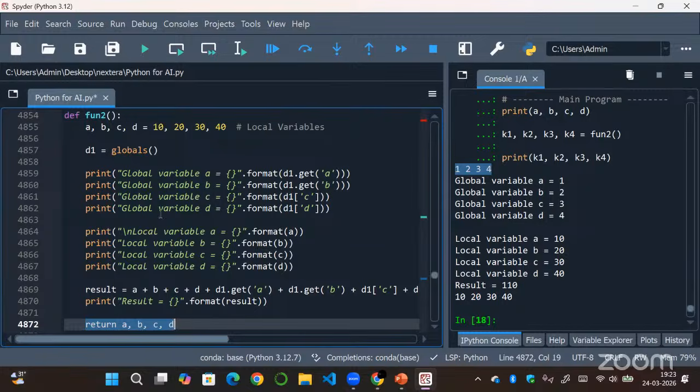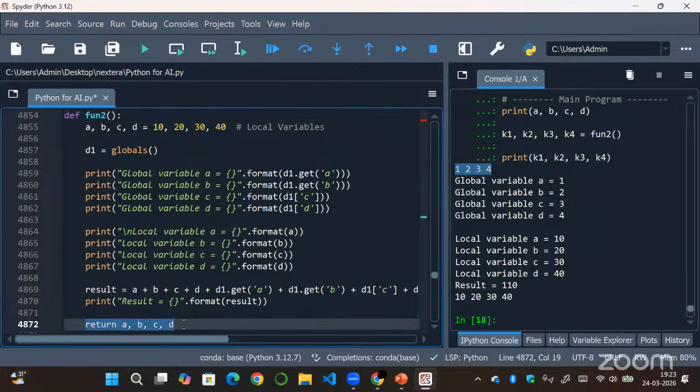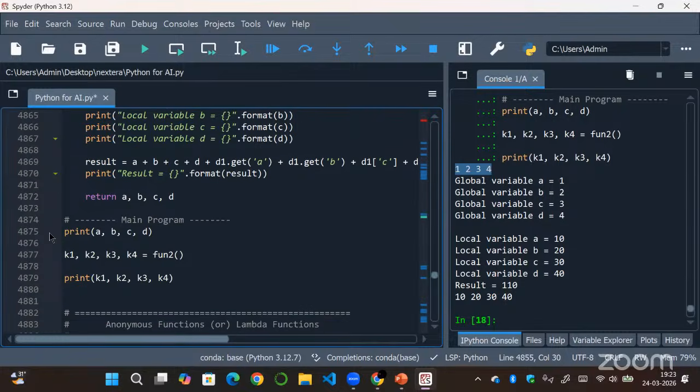So what are the ABCD values here? They are the local variables and not global variables. Okay. So this function2 will send me the local variables ABCD, which consists of values 10, 20, 30, 40. So when I have a return statement, wherever the function is called, there it will return the ABCD values.